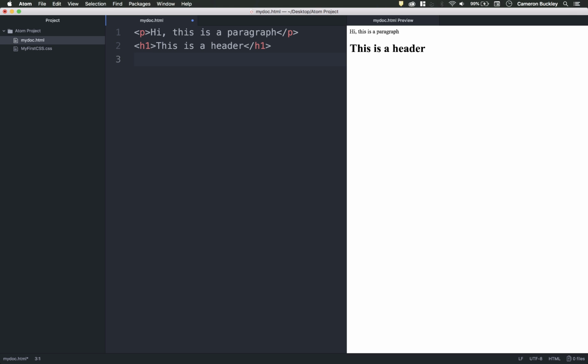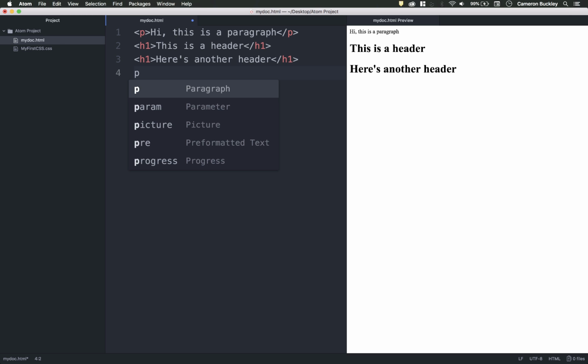So let's just do that one more time. So I'm going to do H1, so heading 1. See, and it just auto-filled that. I can hit return. And I can write some text, and I'm good to go. I'm going to hit return again. This time let's do another paragraph. So I'll type in P, and see, just automatically fills that in. So I have a bunch of options I can scroll through with my arrow keys. I'm going to just pick paragraph and hit return.